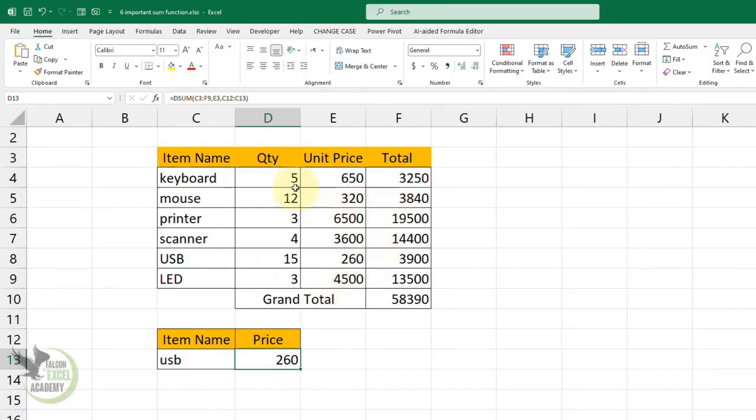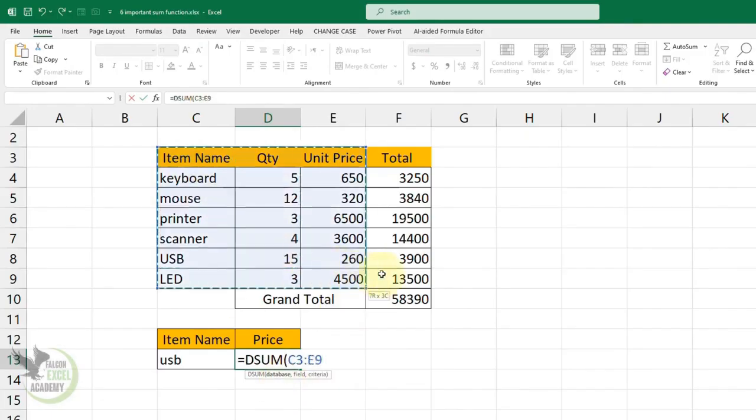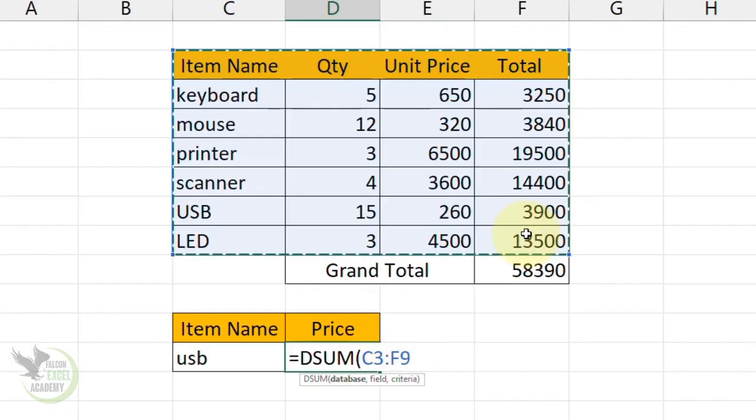So, what do we need to do to achieve that? First, type equals, and then carefully type out DSUM. First, we will select the entire database here. Let's say that this whole range is our database. After that, type a comma to move to the next argument. After typing the comma, you then need to select the specific field, which could be the quantity, the name, or the total. For example, if I want to find the quantity, I click on quantity. After that, I type a comma.